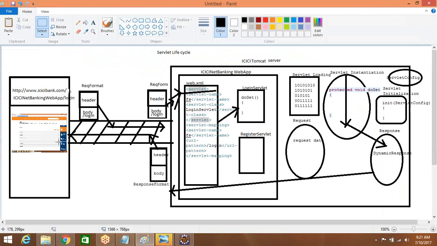Now you got the complete picture of what is going to happen inbuilt whenever you give a request to a particular web application, like Facebook, like Gmail, like ICICI Net Banking, like SBI Net Banking, whatever it may be. So this is what is happening. Again, I'm going to introduce each and every point one more time.